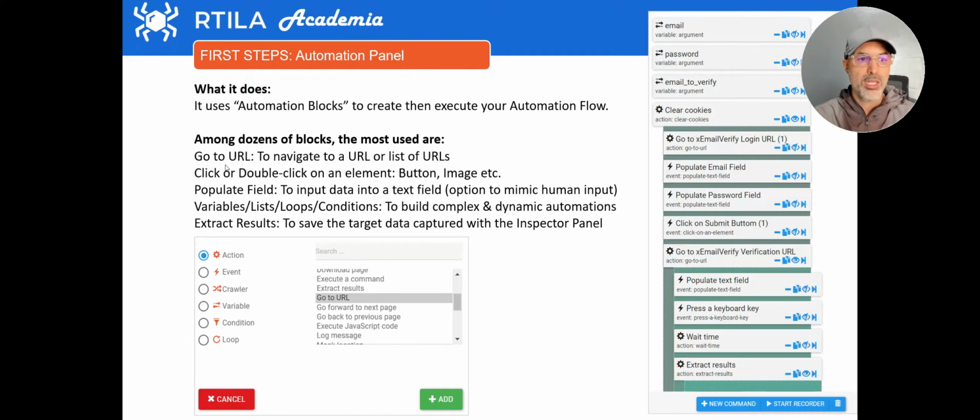So when you select the go-to URL block, that's the block that allows you to navigate to a specific page. Let's say you want to go to Google Images or LinkedIn or any other web page, you type the URL in there, you save it, and when you hit the run button, which is this blue button here, that will load the page inside of RTILA. I'll show you later. One of the second most used elements is when you have to click or double click an element. So RTILA can reproduce that.